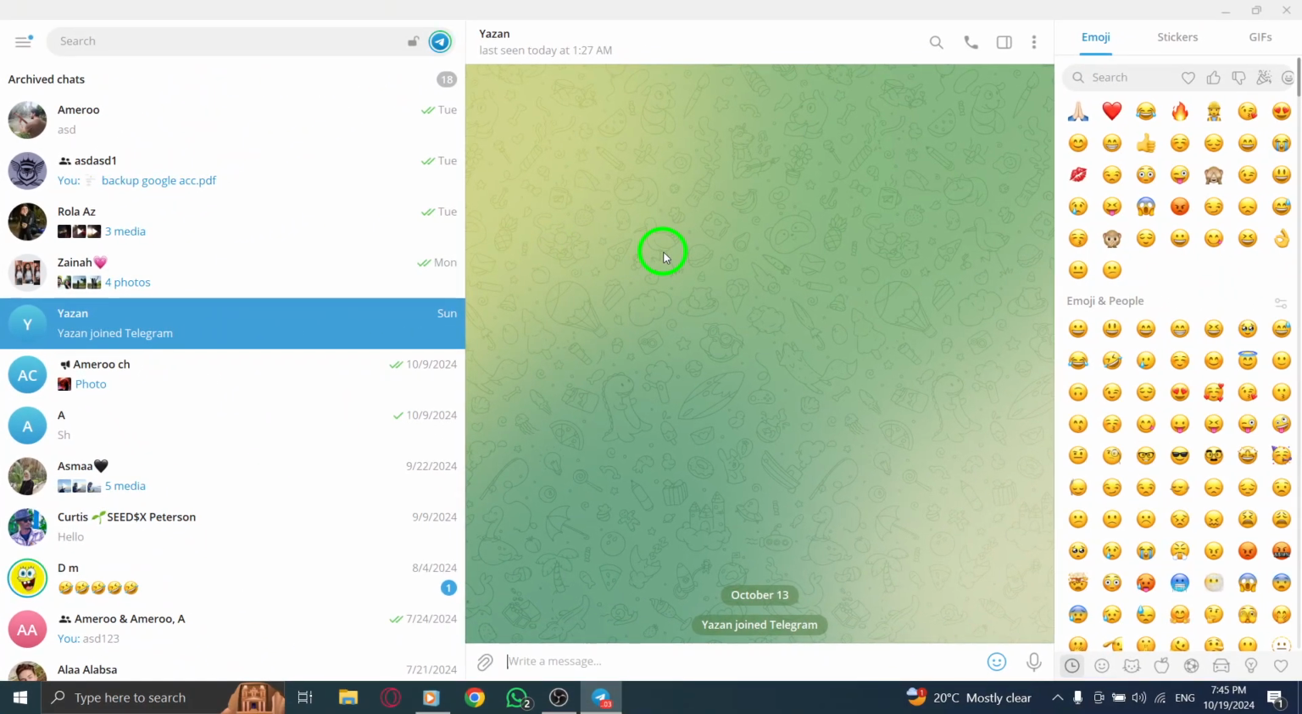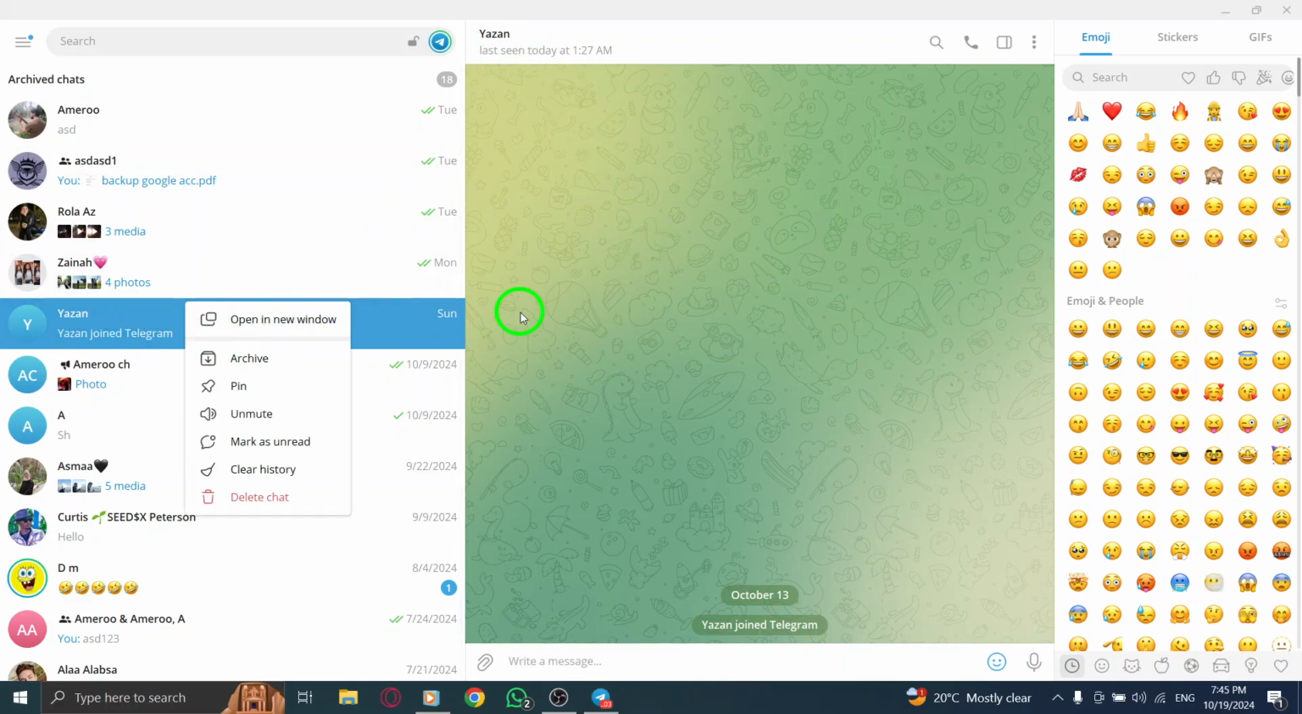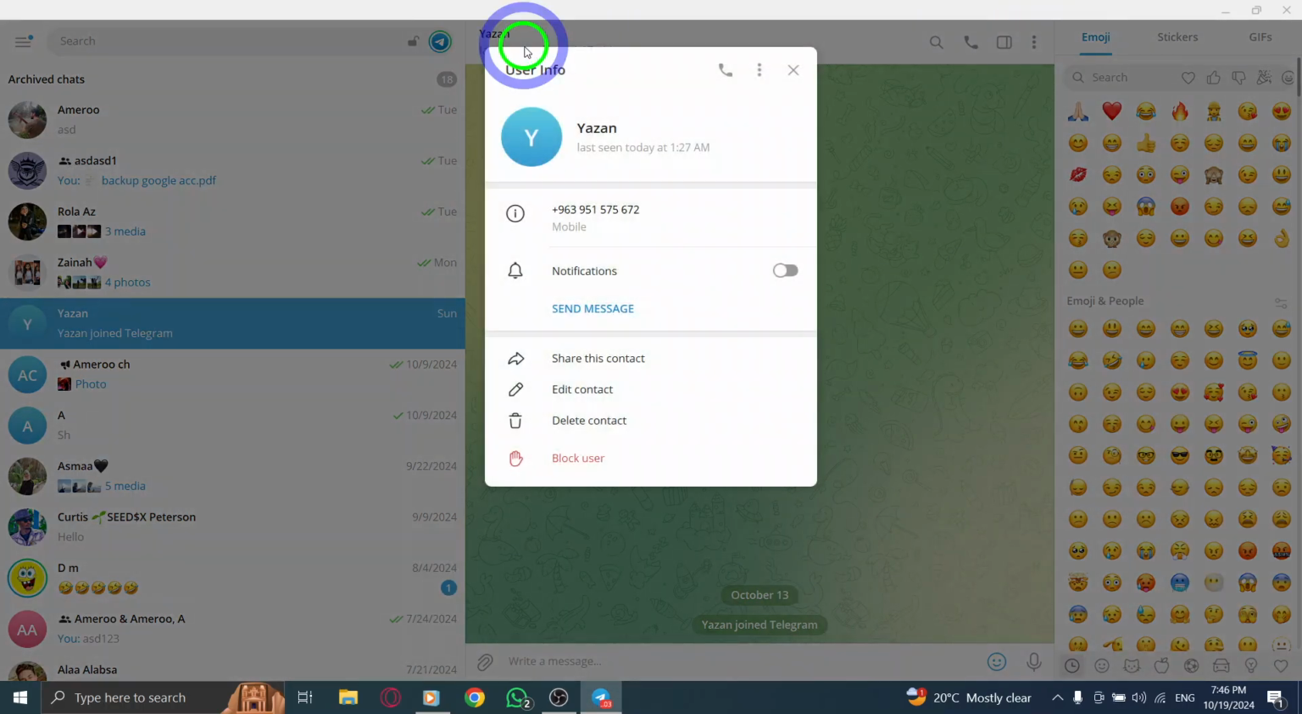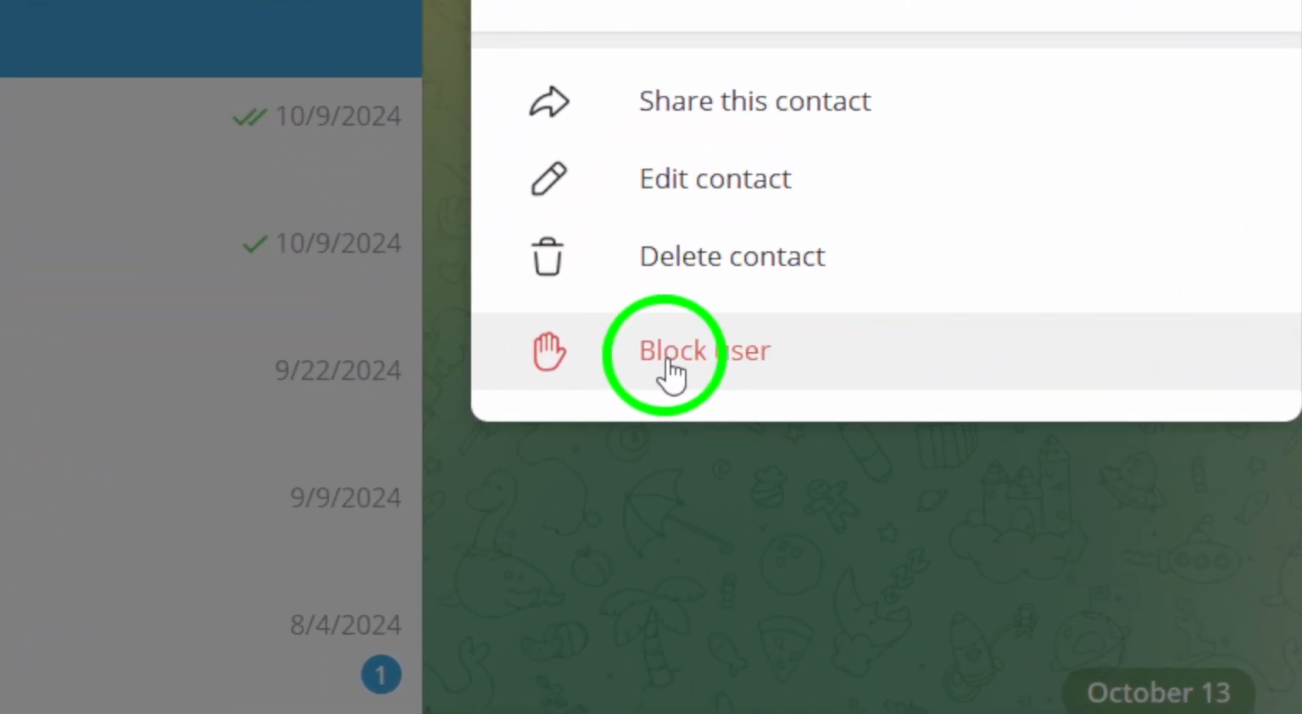Now, to block the user, you'll need to right-click on the chat. This will open a small menu with a few options. Look for the option that says Block User and click on it. A confirmation prompt will pop up asking if you're sure you want to block this person. Confirm your choice, and you're done.